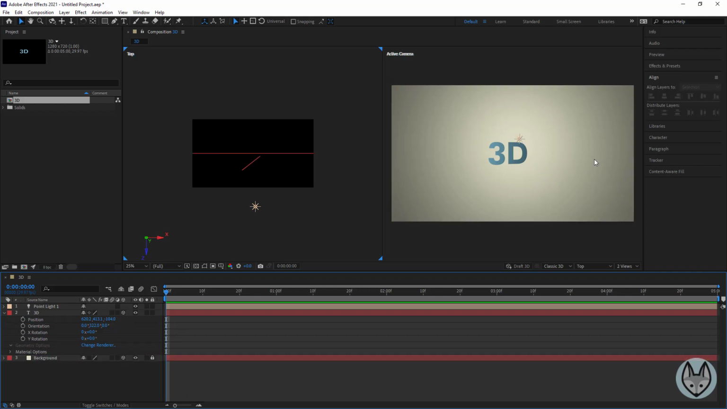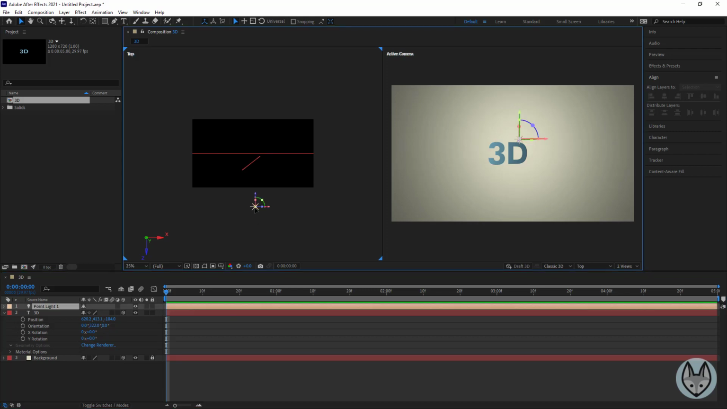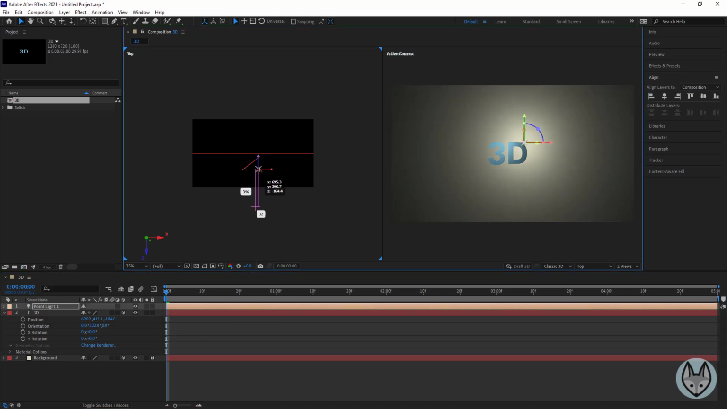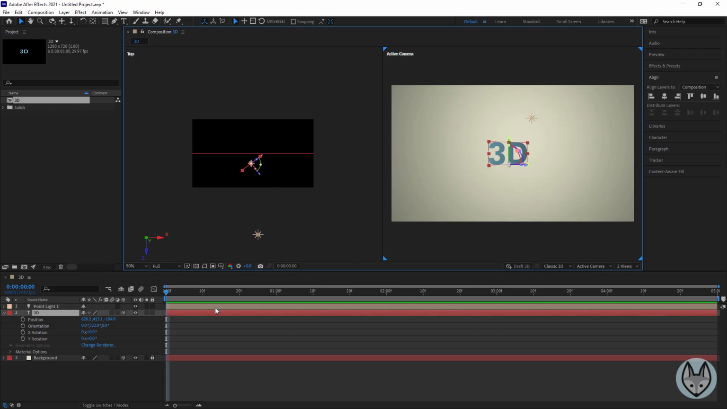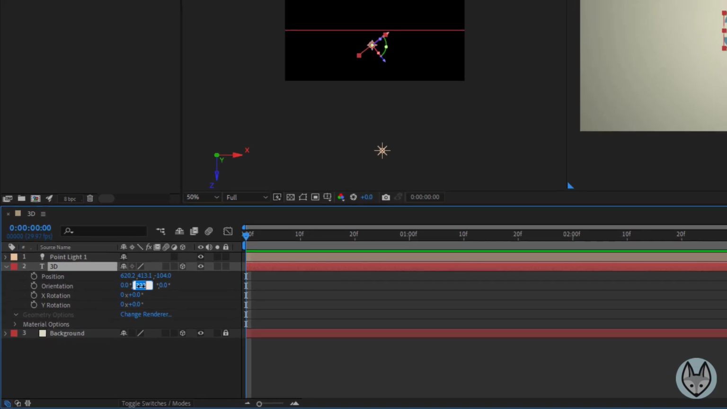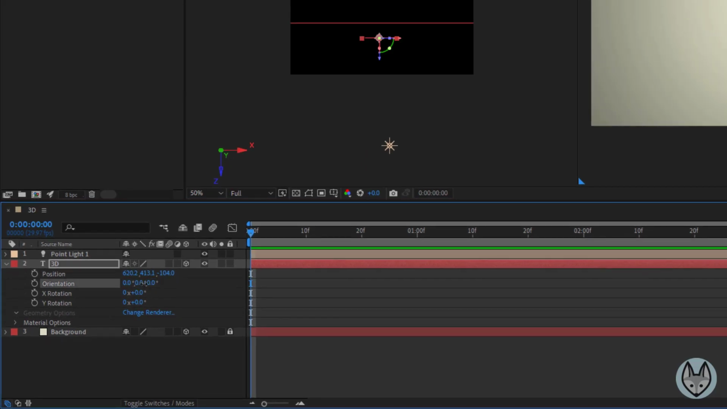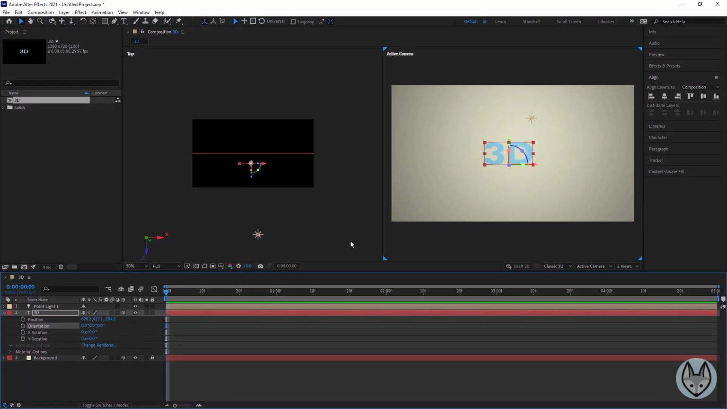Now you can see we start to get this little vignette. And as we move our light further away, it spreads out more. We move closer. So again, this might be a way you might want to do some interesting effects instead of using a gradient ramp. All right, now we've got this 3D. I'm going to go ahead and select my 3D again. And let's get that orientation back to 0. All right, so we've got that.